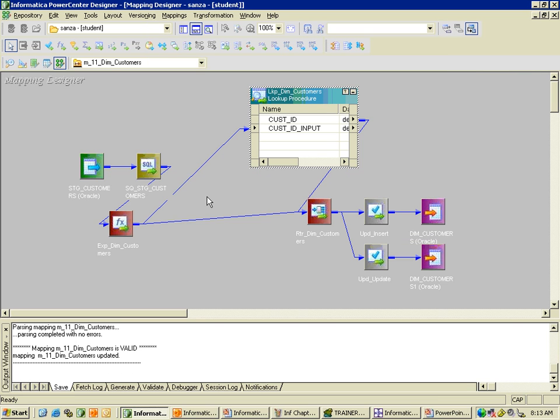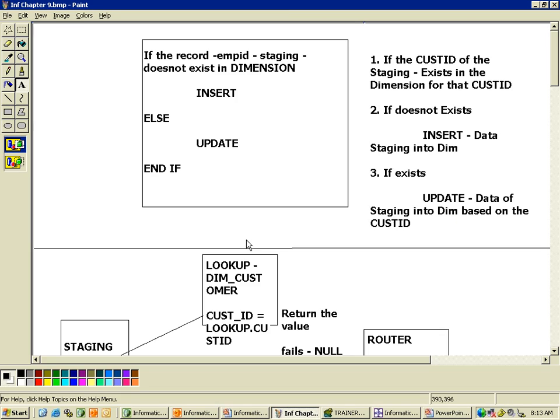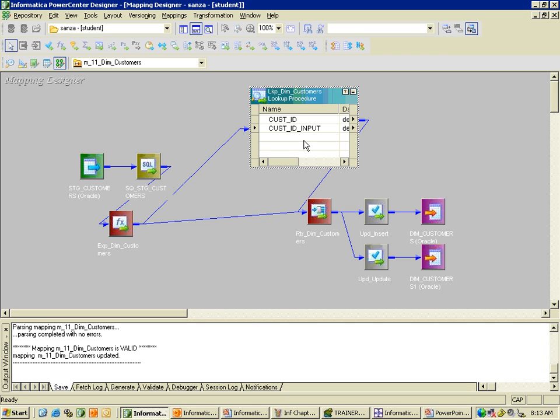Save your work. So, a recap: when you extract data from the store dimension customer type 1, if the record exists, meaning the corresponding customer ID exists in my target table, I have to update the record in my target. If the record does not exist in my target table, then you have to insert the corresponding record. So the first step is to find if the customer ID exists or not.